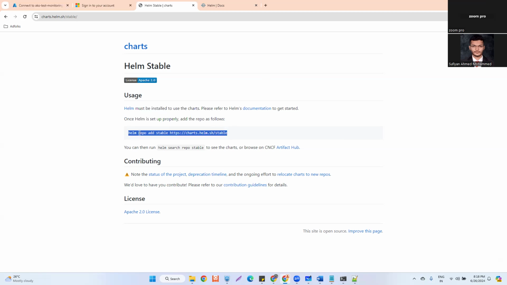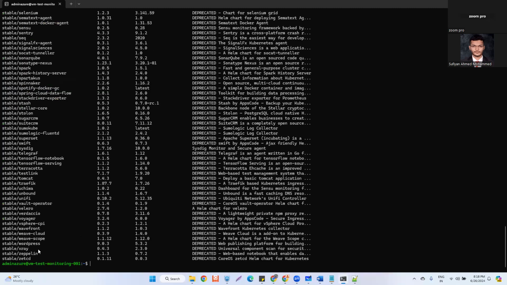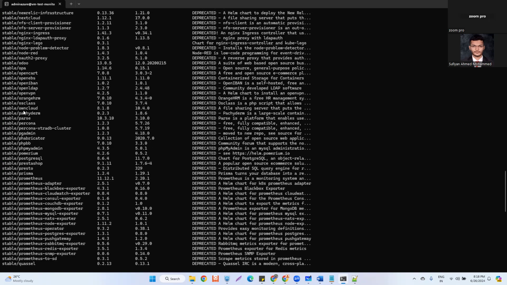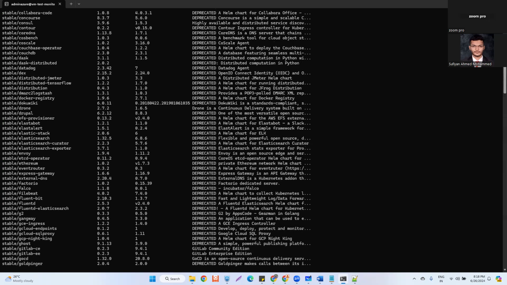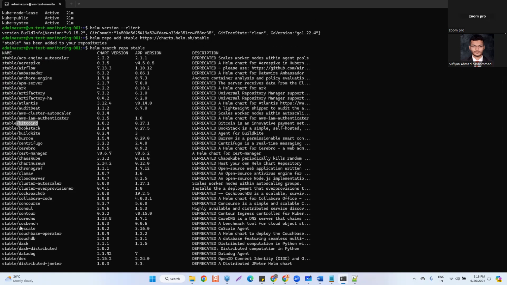After this is installed, we can search for repo stable. It will give us a list. I can show you. Helm search repo stable. See, you can see a lot of them. Prometheus is there, Prisma, a lot of things. For example, those are all packages, sir. AWS, Bitcoin, cert manager.